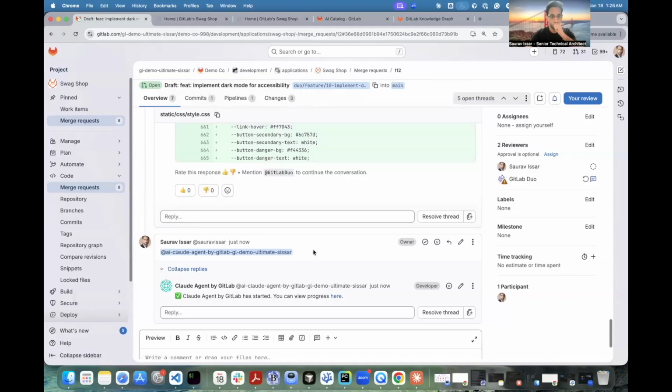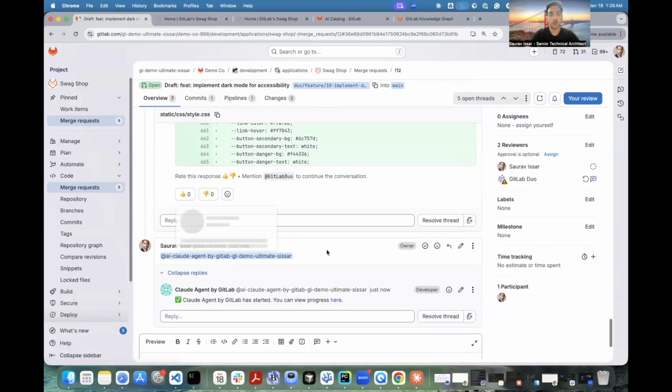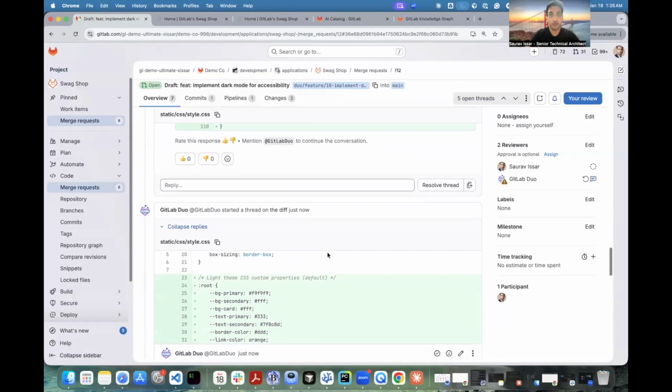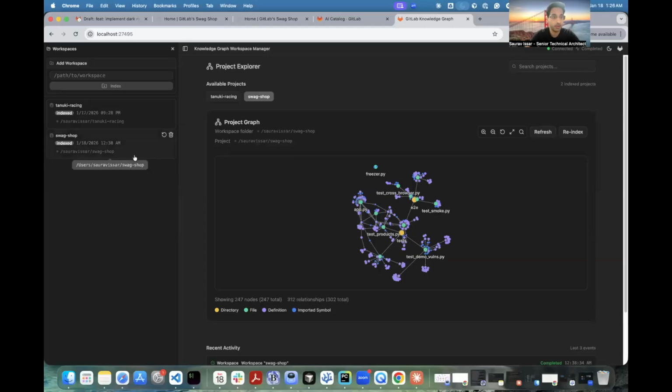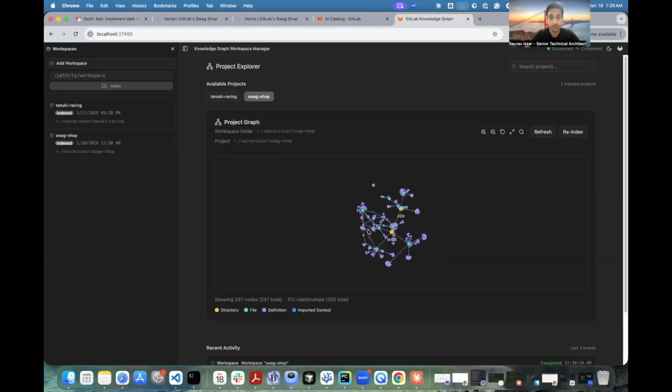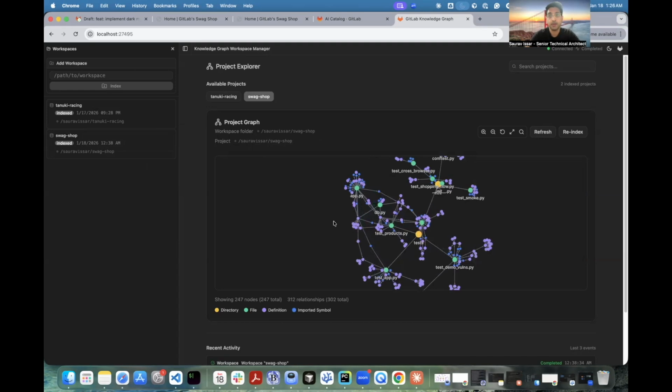Last use case I want to show you is a knowledge graph. A key differentiator that makes GitLab the optimal platform is GitLab Knowledge Graph. With the Knowledge Graph, agents aren't limited to viewing individual files. So this is a knowledge graph. I can see the swag shop is already there. The agents are not limited to viewing individual files. They comprehend the complete application architecture.